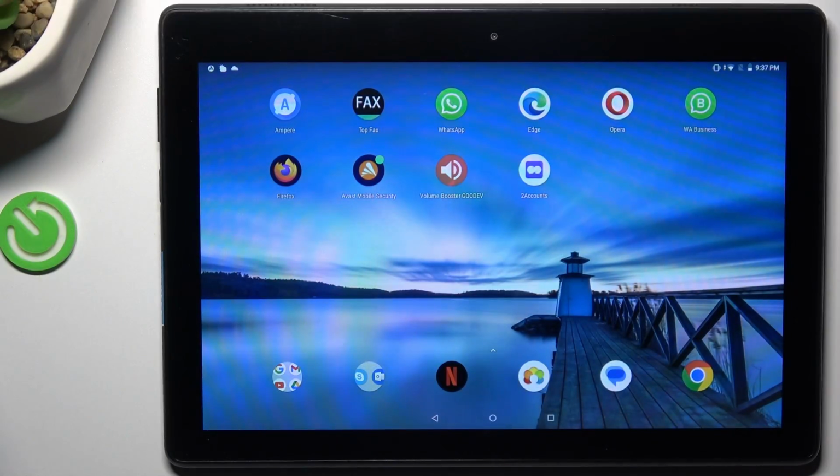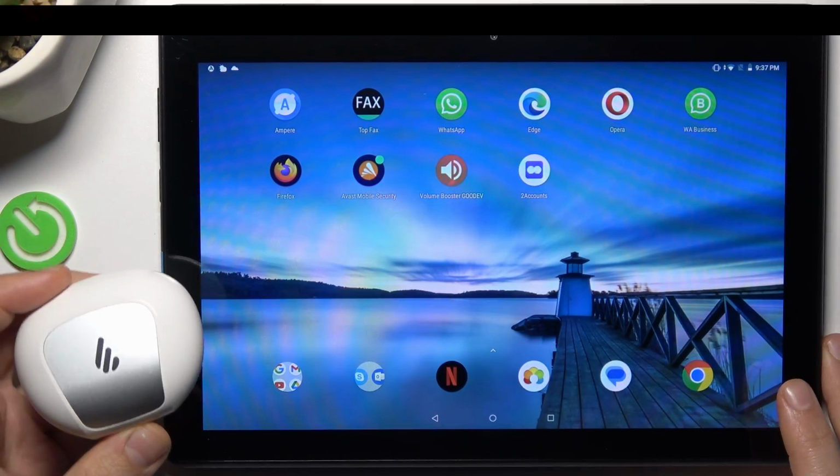Guys, today I'm going to show you a few tips to do if you cannot find your Bluetooth accessory on the Lenovo Tab E10.